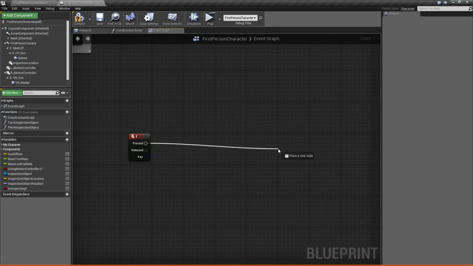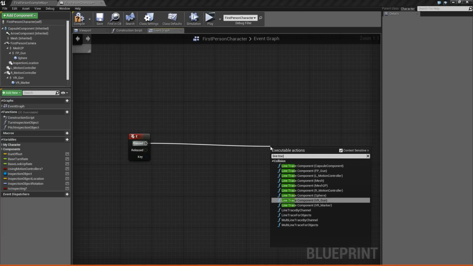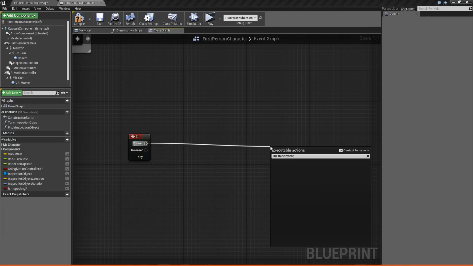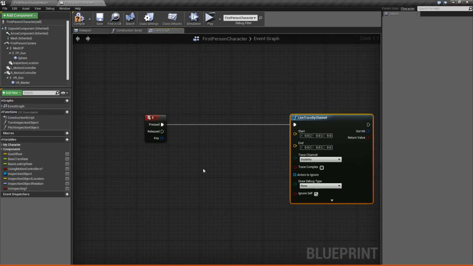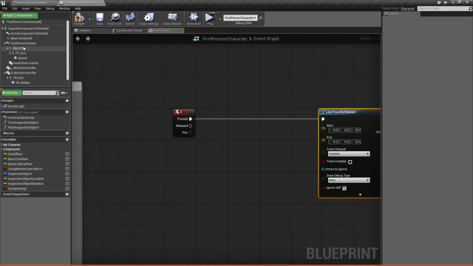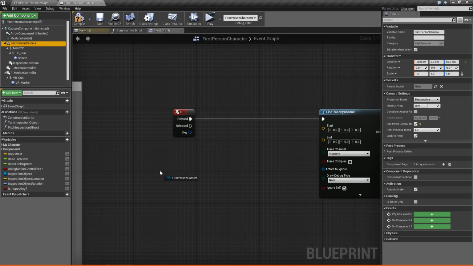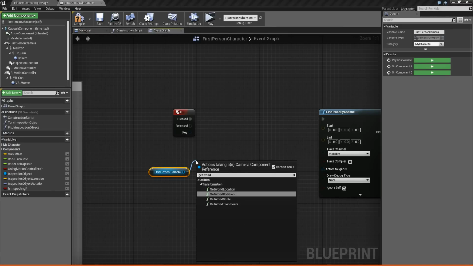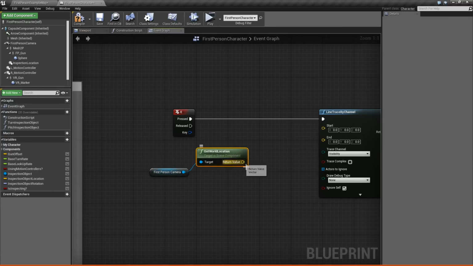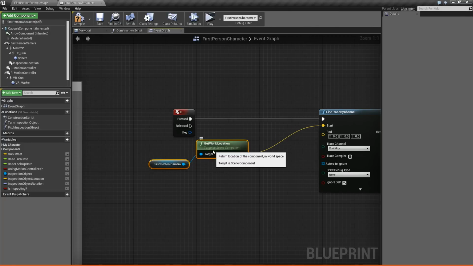So what we'll do for this interaction is use a line trace. So we'll say line trace by channel. Now we need to specify a start and end location. For this, I'm going to use our character's camera as the start location. So we'll say get world location. Plug this in. There we go.